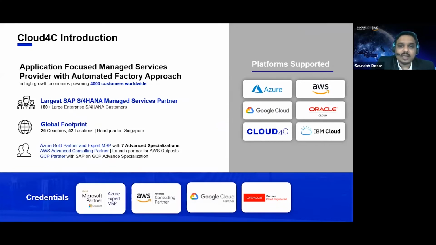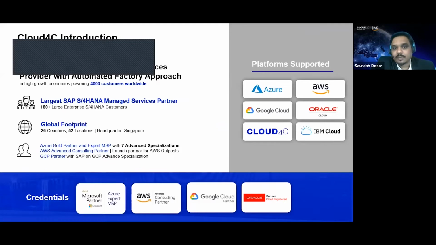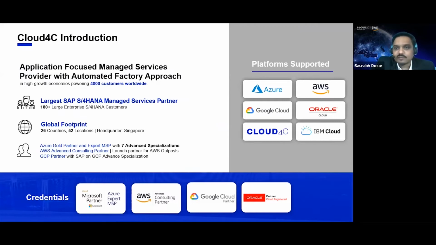We are a multi-cloud support company, and we have around 70 plus alignments with different OEM vendors. Some of the key ones are there, and one of the prominent is AWS, whom we are talking about deeply today.